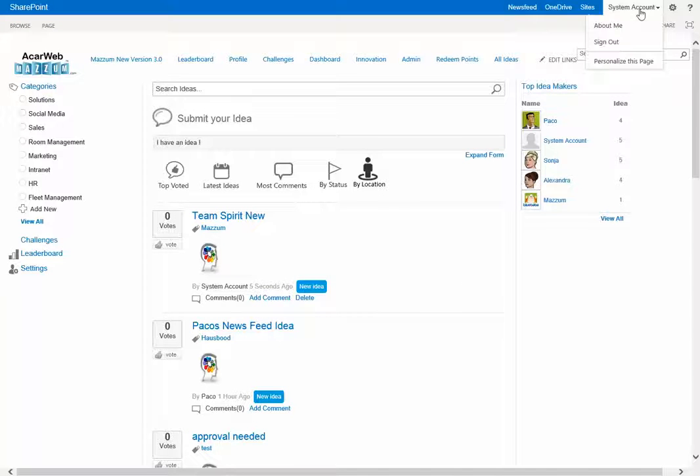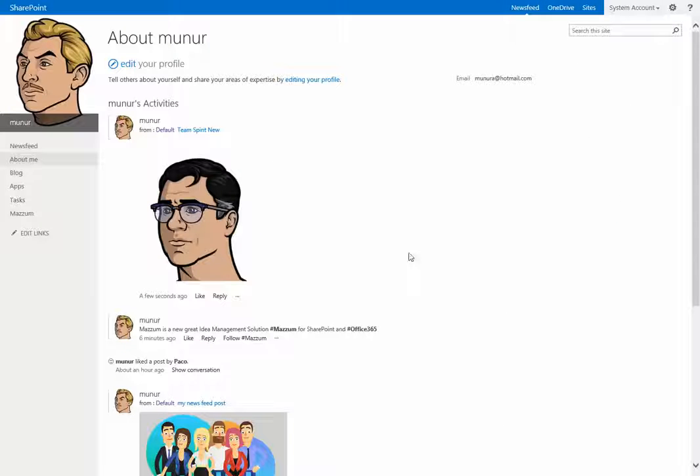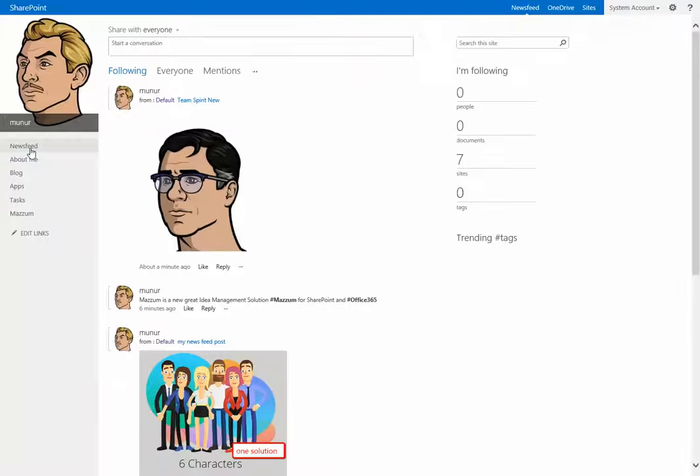And secondly, when the user goes under his account to the About Me page, now I'm redirected to the My Site, and in the My Site I have this wonderful newsfeed web part, the site feed web part, which can be integrated as a web part in any site or site collection or subsite. It pops up. So you see under My Activity, About Me or about the newsfeed here, that I have posted in Mazzum an idea. And as you can see, there is the image of the posting.